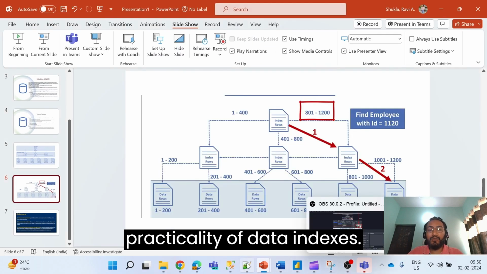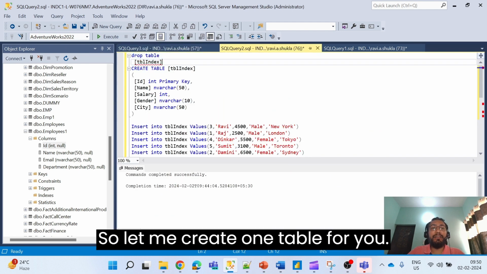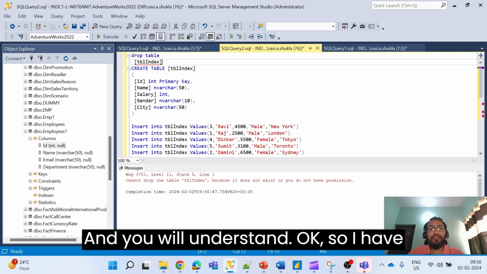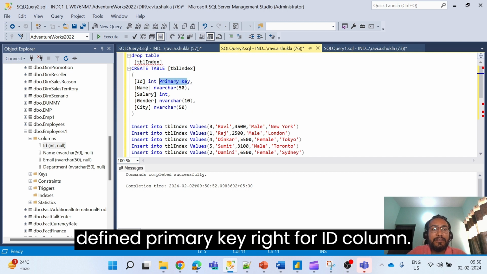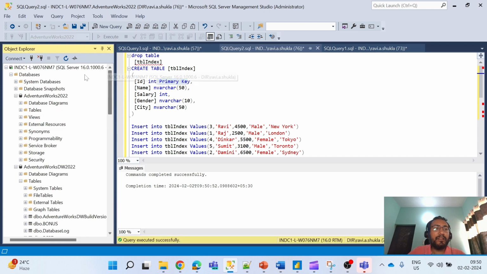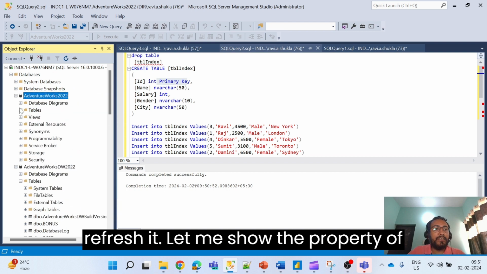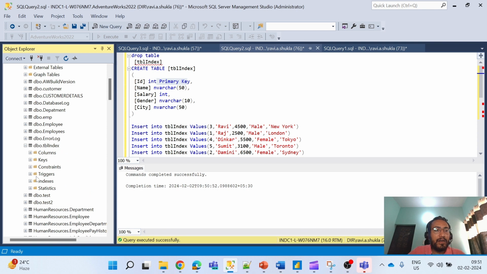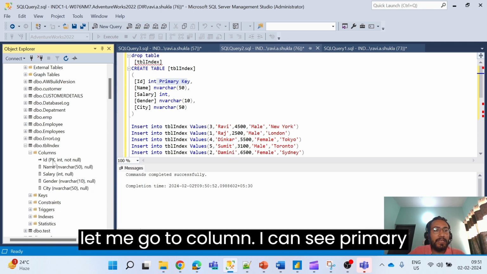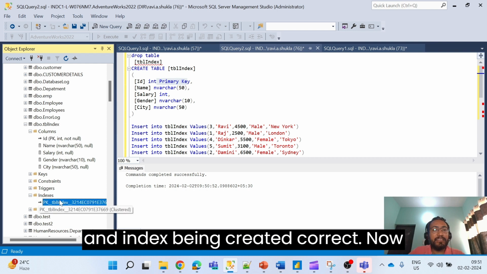So let me go to the practicality of data indexes. Let me create one table for you, and you will understand. I have created one table, index, here. I have defined a primary key for the ID column. Let me refresh the data because I recently created it. Let me show the properties of the table. Now let me go to columns. I can see the primary key has been defined with not null values, and an index has been created, correct?